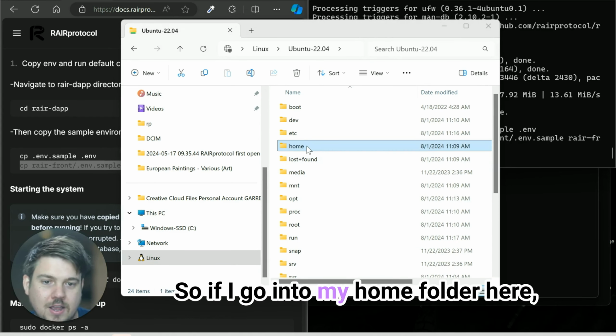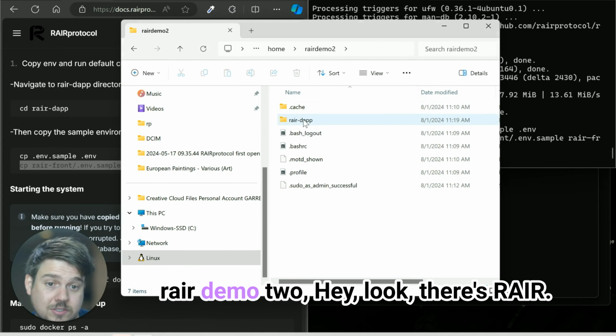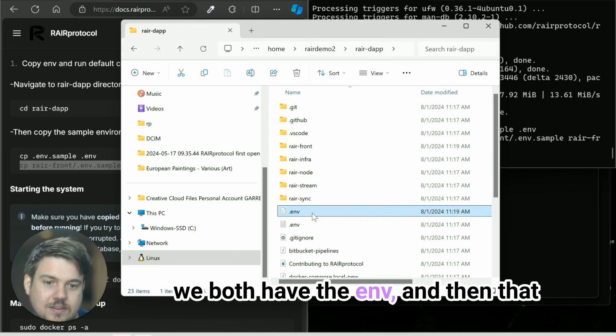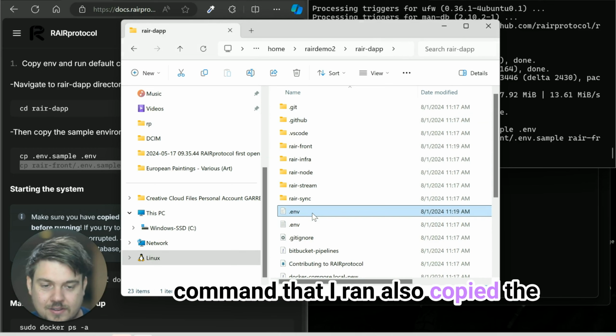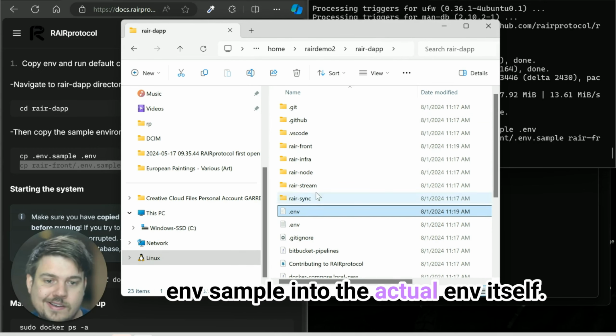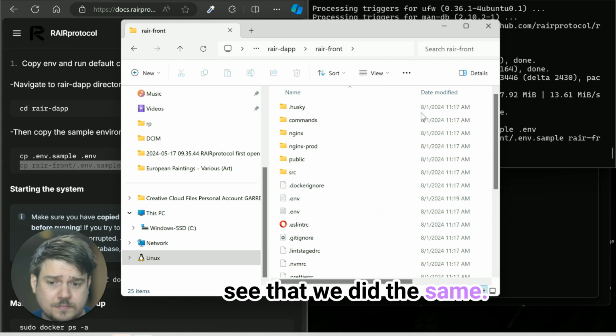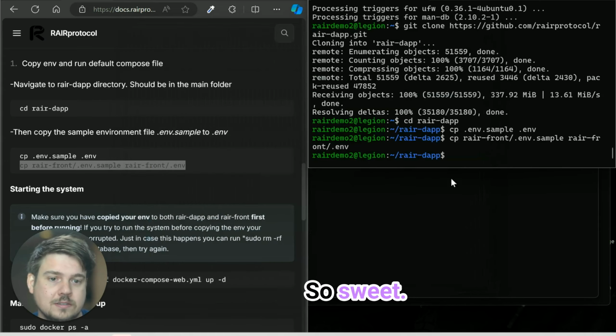So if I go into my home folder here, RAIRDemo2, hey, look, there's RAIRDApp. And inside of RAIRDApp, we can see that we have the env, and that command that I ran also copied the env sample into the actual env itself. And if we wanted to check in the rare front, we can see that we did the same thing there. So sweet, double check that.